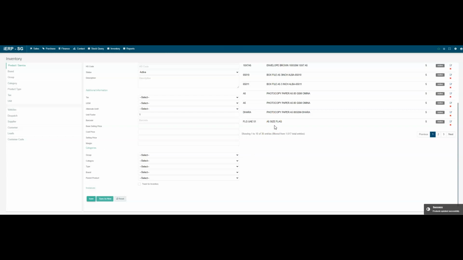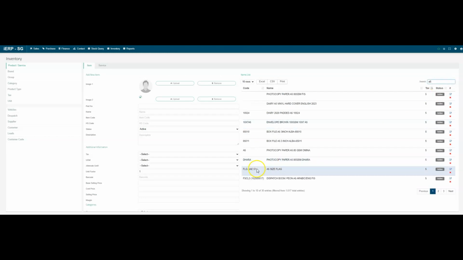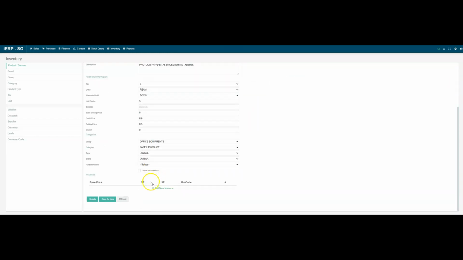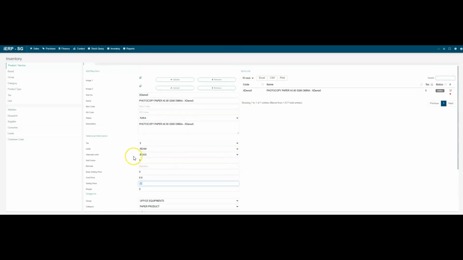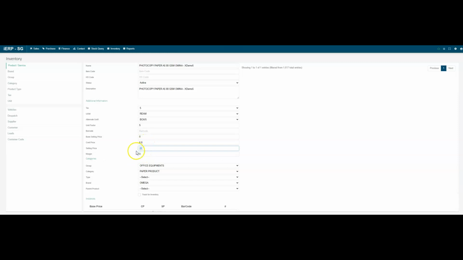Now the page gets refreshed, and you will get the new item here. I think it's A5. Search for demo. X demo 5 is the product code. If you edit it, you can see that there are no instances created, and the basic price which is set is a cost price of 6.8 and selling price of 8.5, and that is for the UOM, the base unit. It's not for the box of 5. The price provided here is always the price for the base unit.